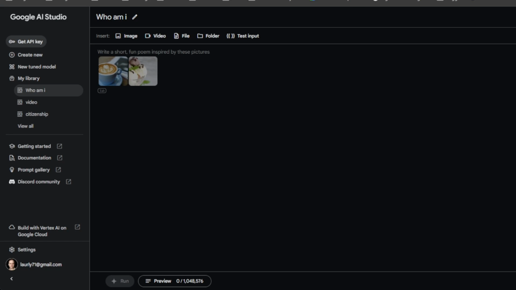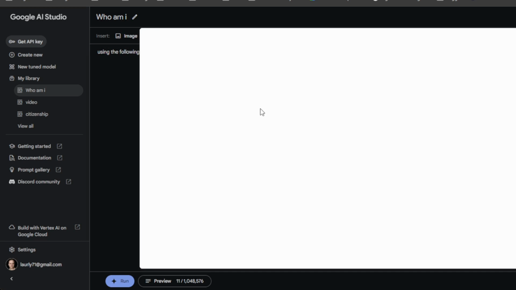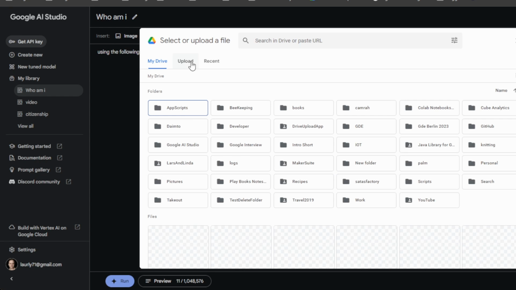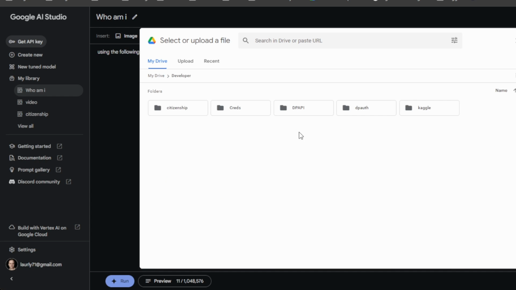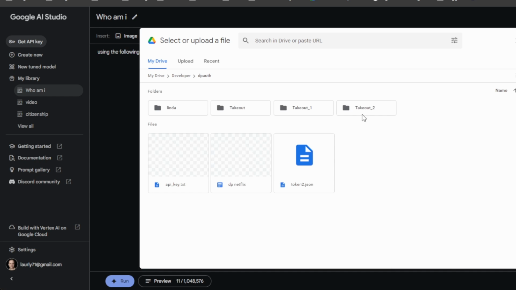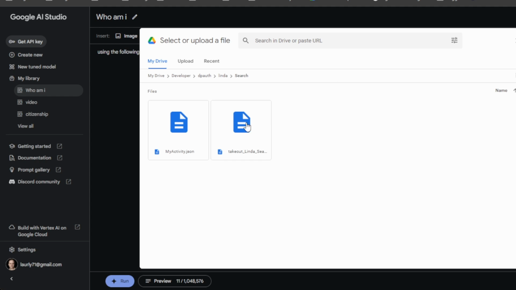So here we are over in Gemini, and you can see on the bottom of the page that I do, in fact, have more than 1 million tokens. Now, the first thing I'm going to do is I'm going to ask it, using the following search history, tell me about this person. And then I'm going to go over to my Google Drive account, and I am going to load in that CSV file that we created over with Colab. And we'll see what happens.